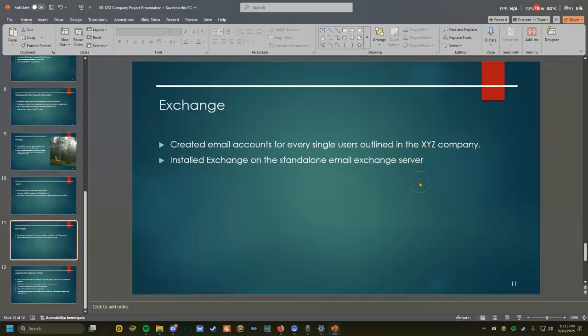And then I set up our Exchange server, and installed that role, or not role, it's a program, a little different, on the appropriate server. And I created email accounts for every single user outlined in the XYZ Company overview.